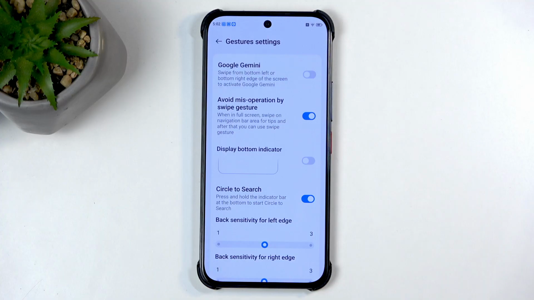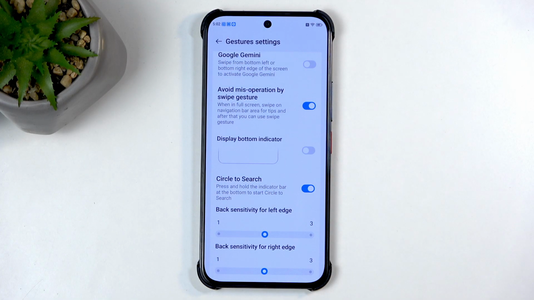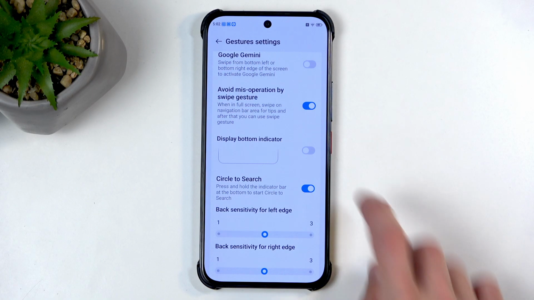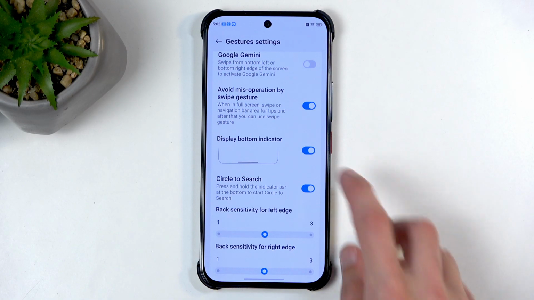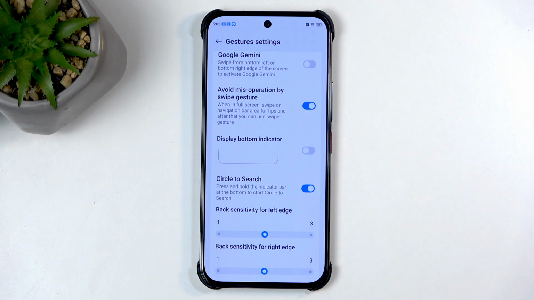So, next on we have avoid miss operation by swipe gestures. That's a stupid way to name the gesture, like miss swipe gestures kind of thing. But anyway, next thing we have display button indicator, which is turned off, which I like. Otherwise, it would show you this bar at the bottom. I prefer to not see it.